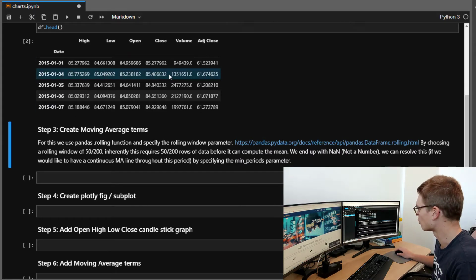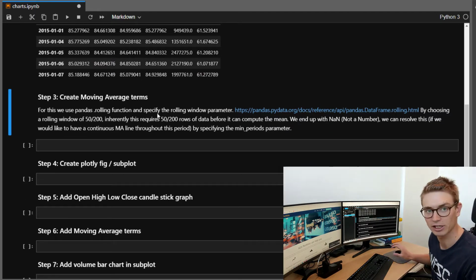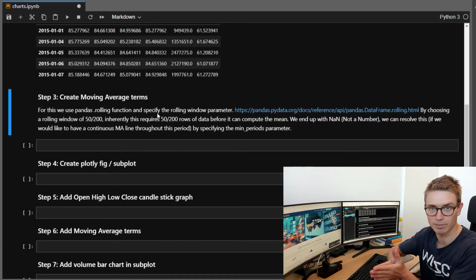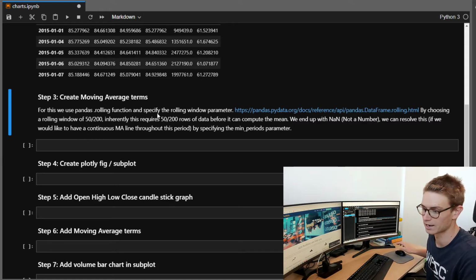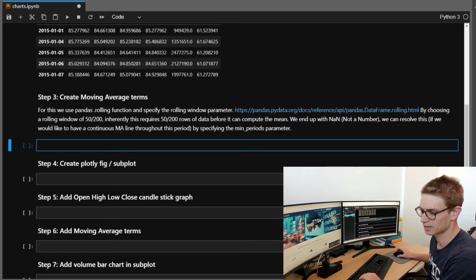So now we need to construct some moving average terms. For this, we're going to be using the pandas rolling function. Here we can specify a window, a look back period over which we want to compute the mean to get that moving average term. So let's just jump into it and I'll show you what it looks like.